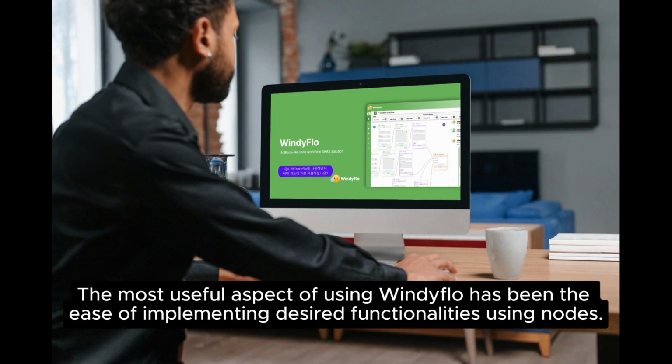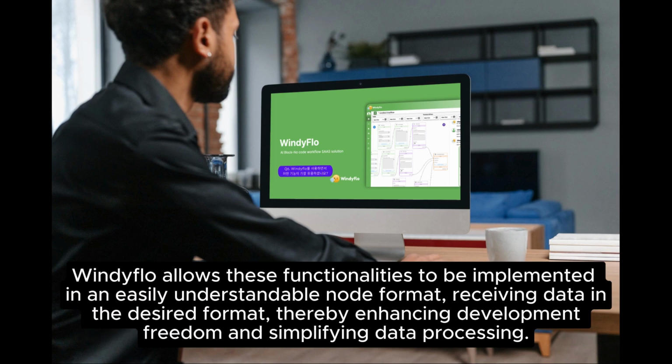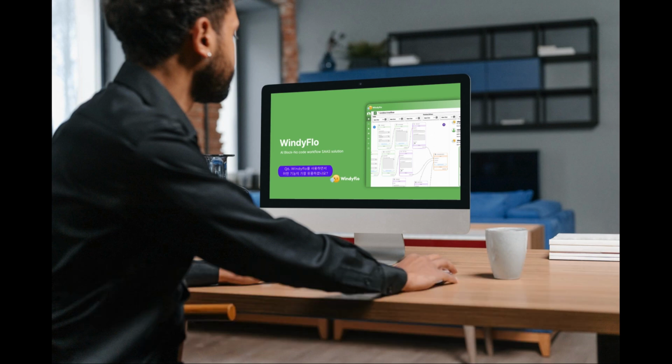The most useful aspect of using WindyFlo has been the ease of implementing desired functionalities using nodes. For instance, when using translation APIs provided by Naver or mapping APIs by Kakao, the data must be modified or extracted according to the API's output. WindyFlo allows these functionalities to be implemented in an easily understandable node format, receiving data in the desired format, thereby enhancing development freedom and simplifying data processing.